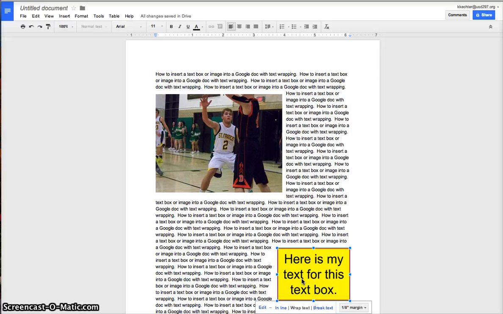So now I have my Google Doc with an image added into it, with a text box added into it and my text wrapping around it, and I think it looks reasonably nice.